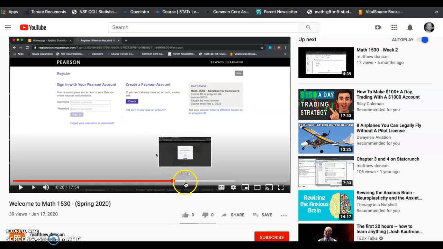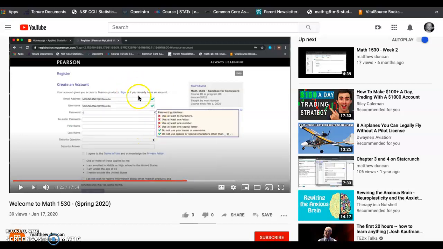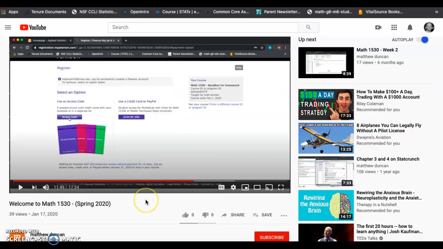And once you do that and you fill in all of the pertinent information, it's going to ask you for your username and your password, things like that. After you do that, it's going to take you to this screen. And this is where you're either going to enter in the access code that you purchased from the bookstore, or this is where you can pay directly for the access straight through the website. Whichever one of those you do is up to you. I know there is a price difference, but I don't know how big of a difference it is.